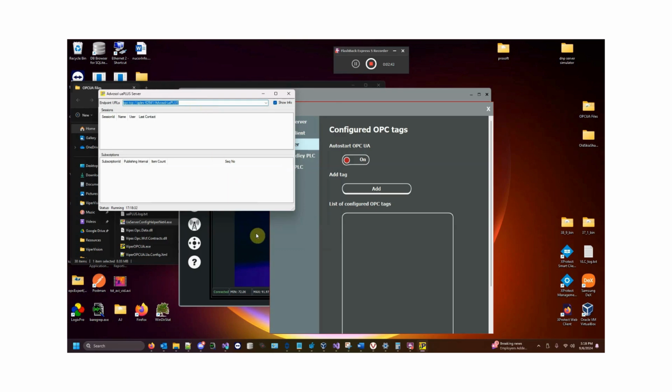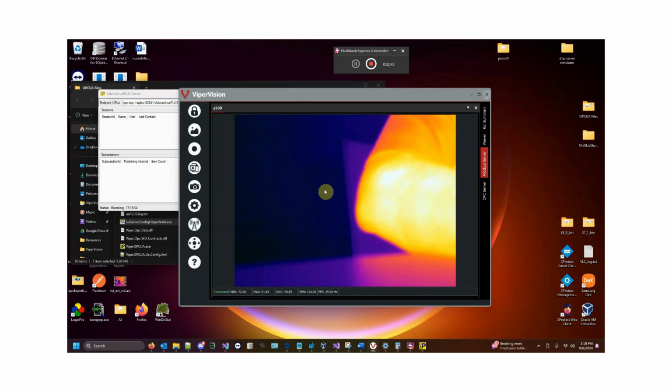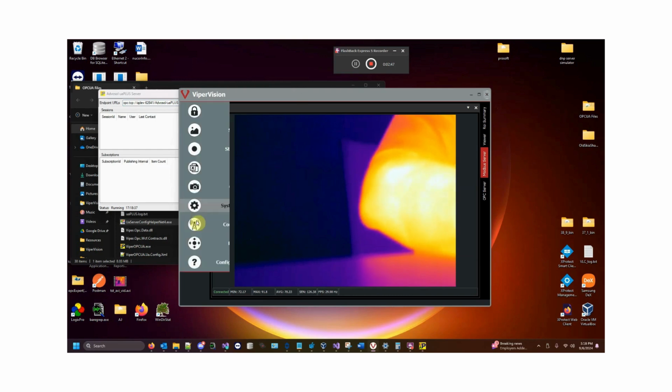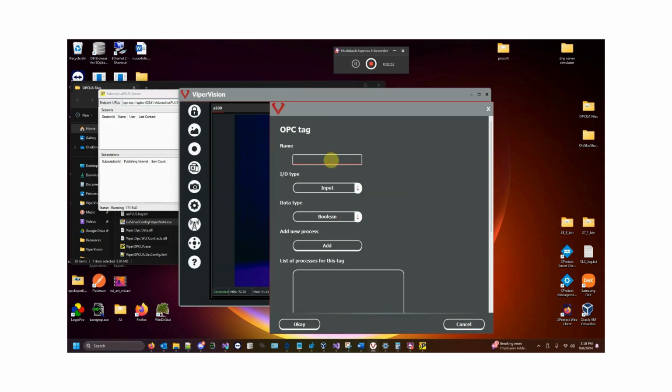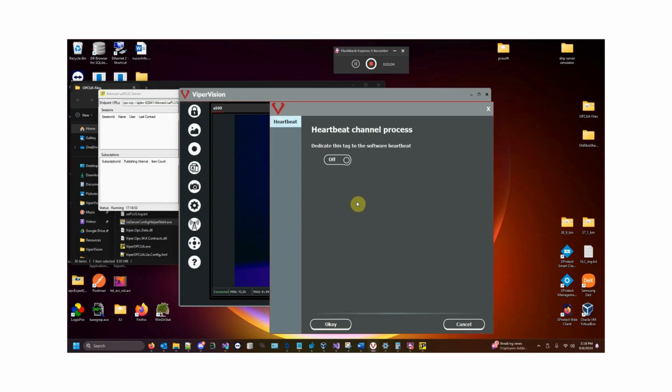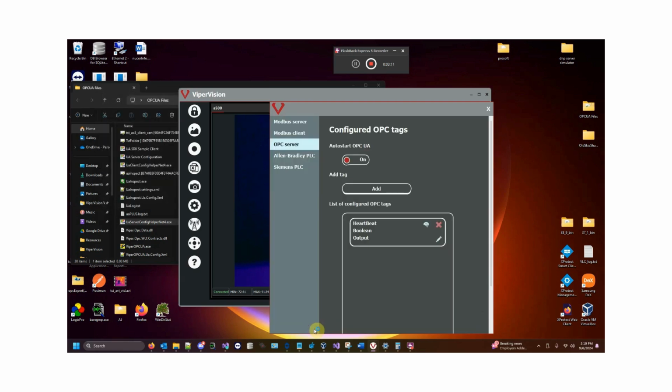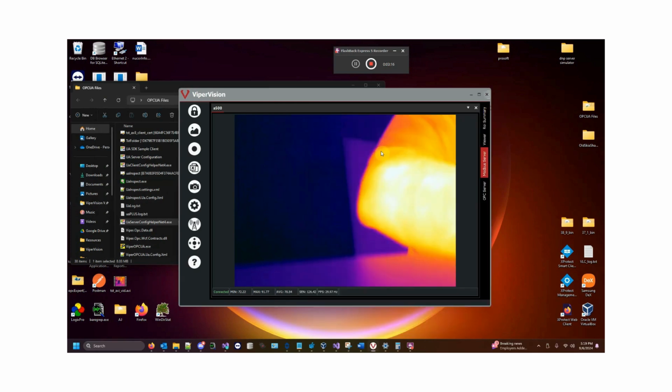Now we need to create some tags to send data out. So we're going to come back to ViperVision, go back into OPC server, and say add tag. The first tag you likely will want to add is a heartbeat, so I'm going to add that. It's going to be an output and a Boolean. I'm going to add a process to that. The only option for a Boolean output is a heartbeat here. So we're going to turn that on. Hit OK, OK. And now that heartbeat is set up here.